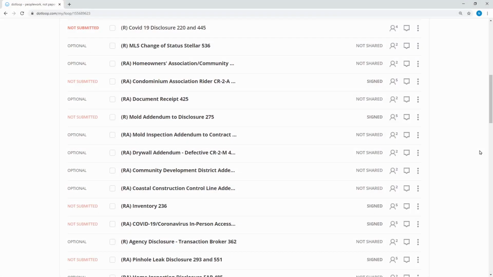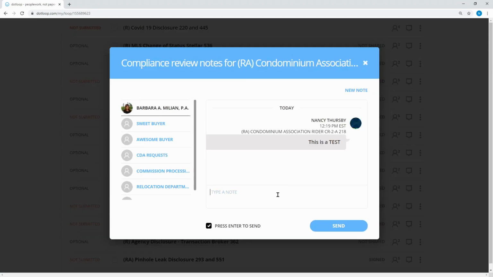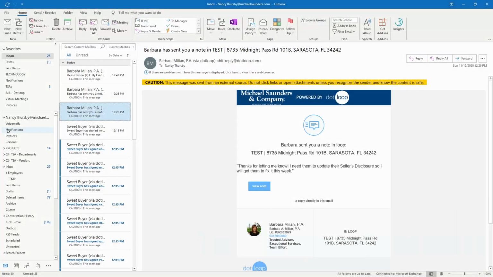If we need to communicate with the listing agent regarding the signatures, we can go to the document, and to the right there is an icon that looks like a little note or chat bubble. And we can go to Barb and we can say, and send.